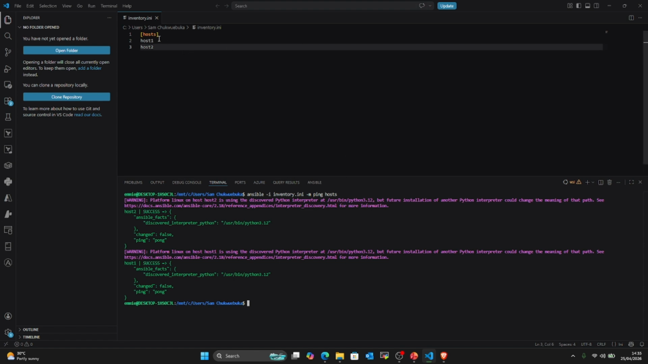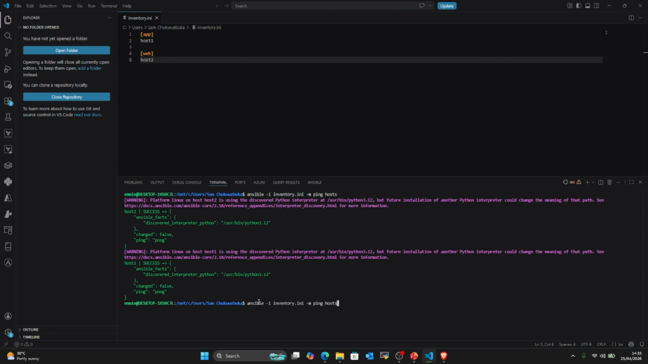So now I can further use this to be app, and I can make host 2 to be web. So now host 1 is app, host 2 is web. And let me save this. So I'm going to ping, but this time around, I'm not going to use host or host 1. I'm going to use app.